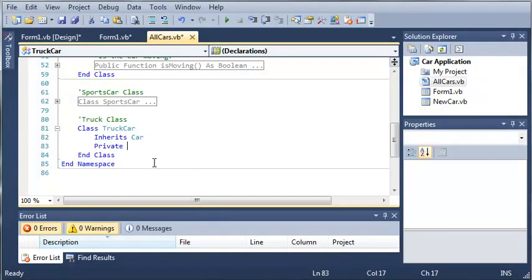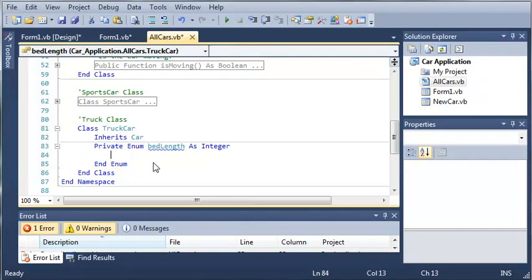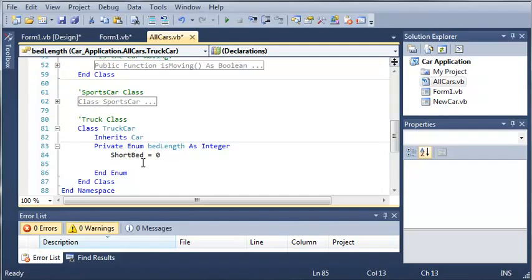So let's go ahead and create an enumeration. Private enum, and we'll do bed length for the length of the truck bed, as integer. We need to fill this with some values. We'll set short bed equal to 0. We need to do short bed because short is a keyword in Visual Basic and it doesn't like it when we use that. Then medium bed equals 1 and long bed equals 2.